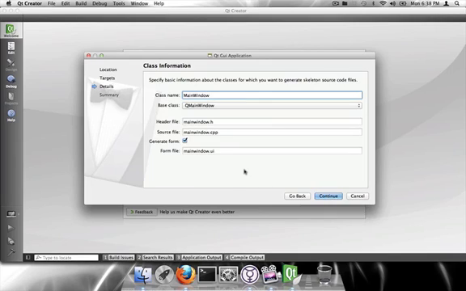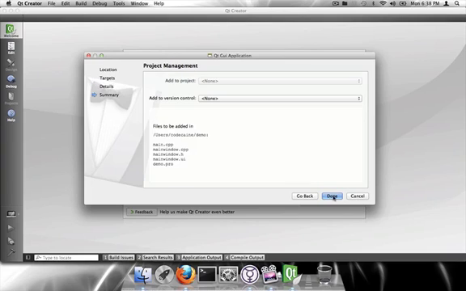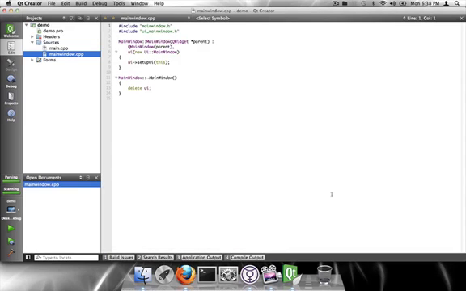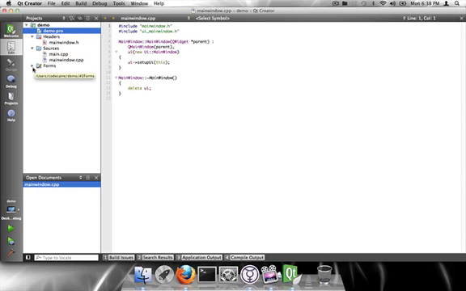Over here are the main files that you'll be using. You can rename them to anything you want, but for this demonstration, I'm going to keep the basics. And then project management, you can just hit done. On the left side, you can see your project file, which links all the files together, your headers and source files, and your form. Double click on the main window UI.